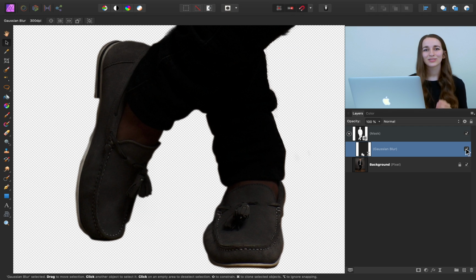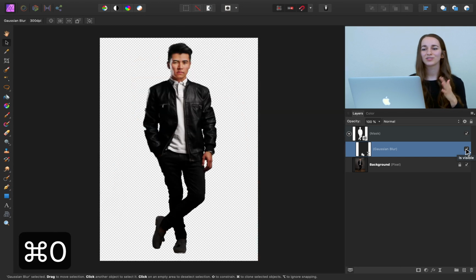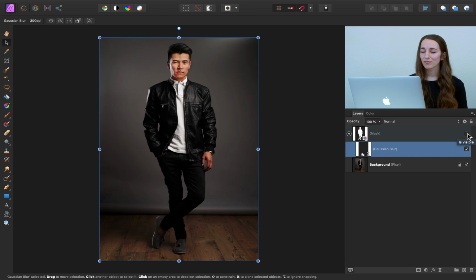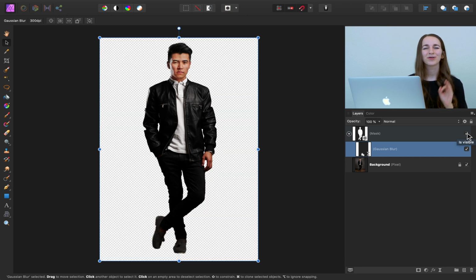All right, here's what our selection looked like before. Super perfect, super sharp. And here's what it looked like after. A little more realistic. I'm going to press Command or Control 0 to zoom all the way back out. And now we can see before we selected our man and removed the background, and here's our after with our perfect selection of the man.